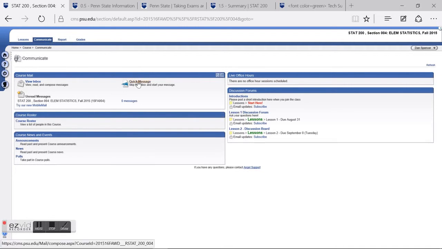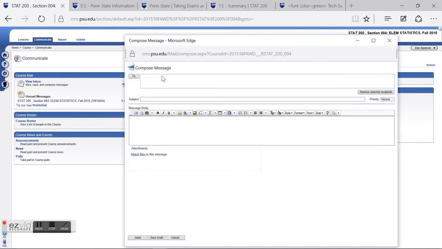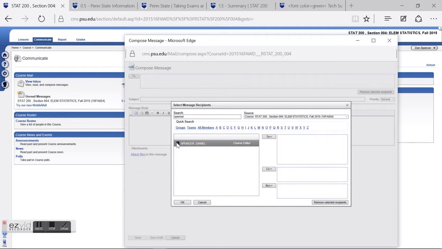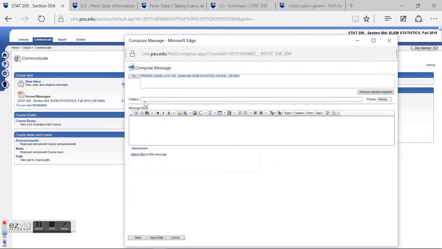You can send a message to all course faculty. You can do Spencer. That's my last name. Spencer. Enter, and it'll go. You mean this guy? And you pop that in there. Okay, but your message is like an email. That's actually probably the best way to get to me. I'm most likely to respond to that.